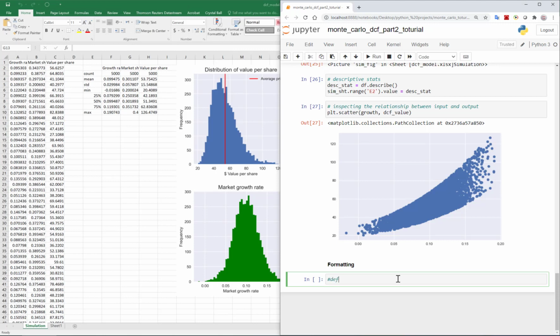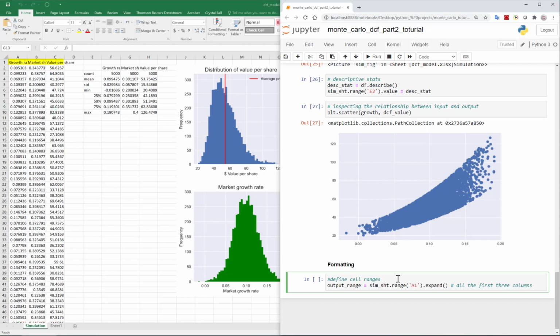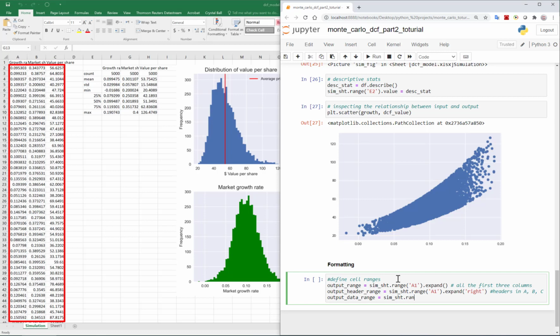Here I would like to define several ranges, one for the output range, which is for the whole first 3 columns. We get this range by passing cell A1 but applying the option expand, and the default value for it is to obtain the whole table. Expand to the right and down, in fact. We can also assign a header range to be only the first row, and also a data range, which is only the data excluding the header.